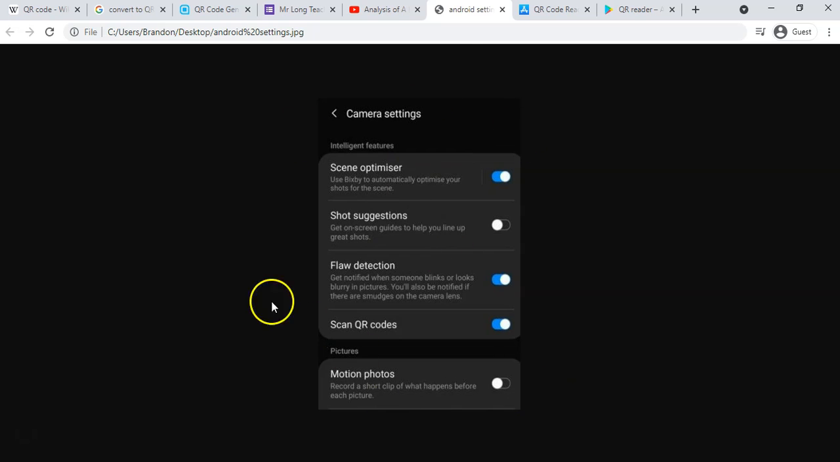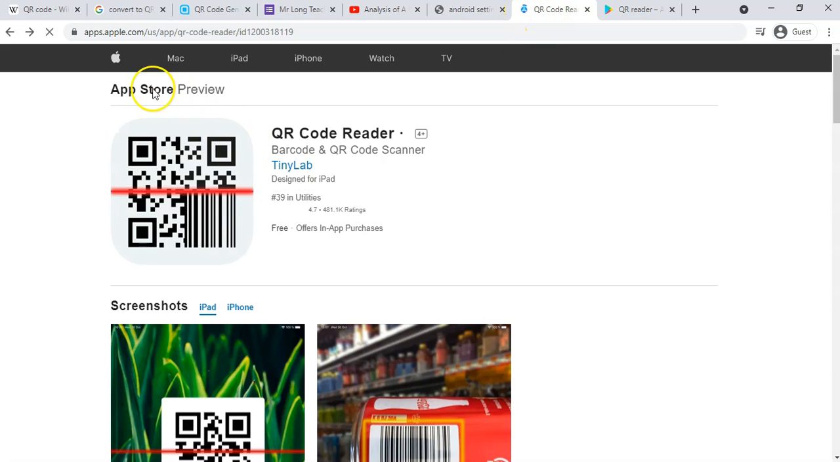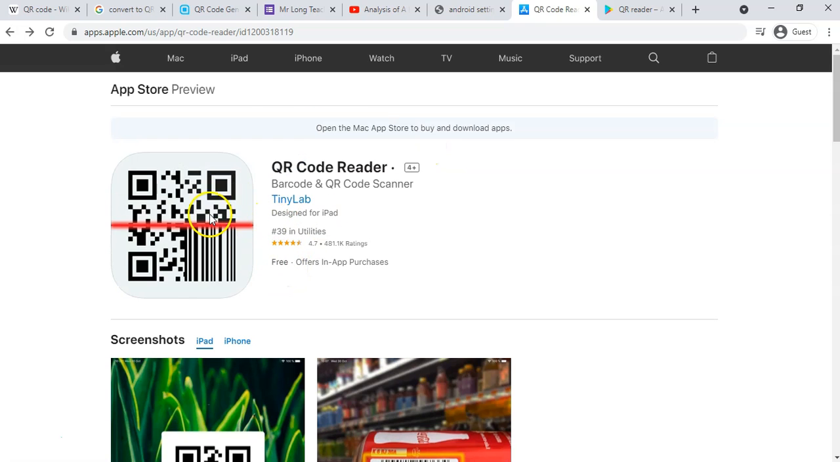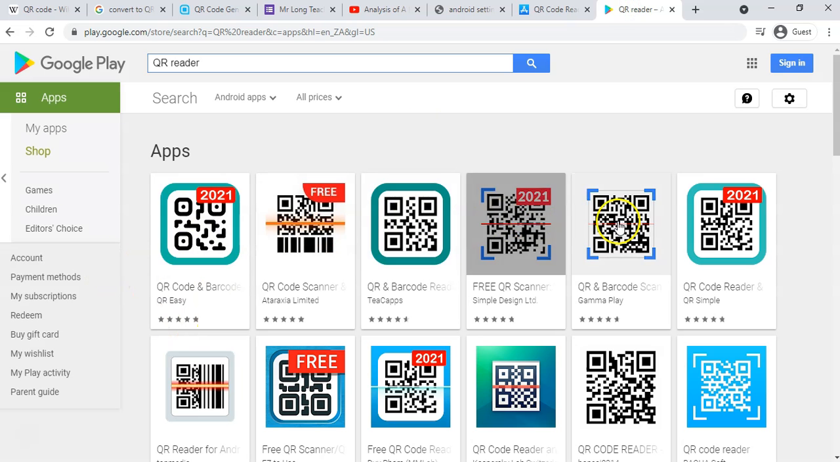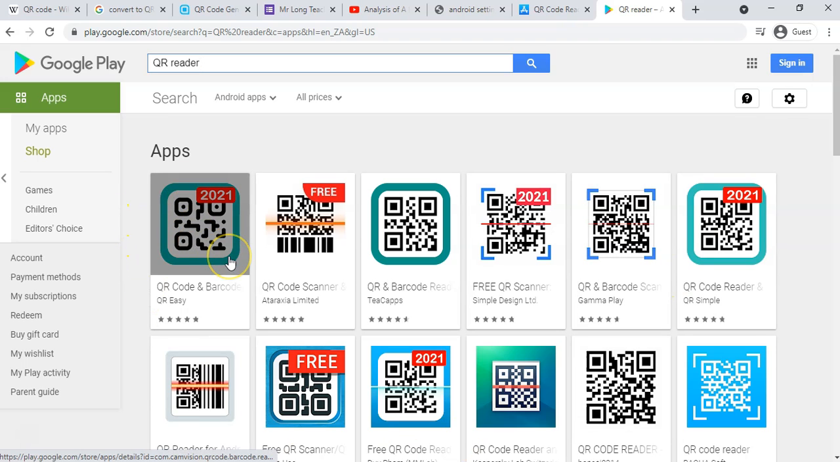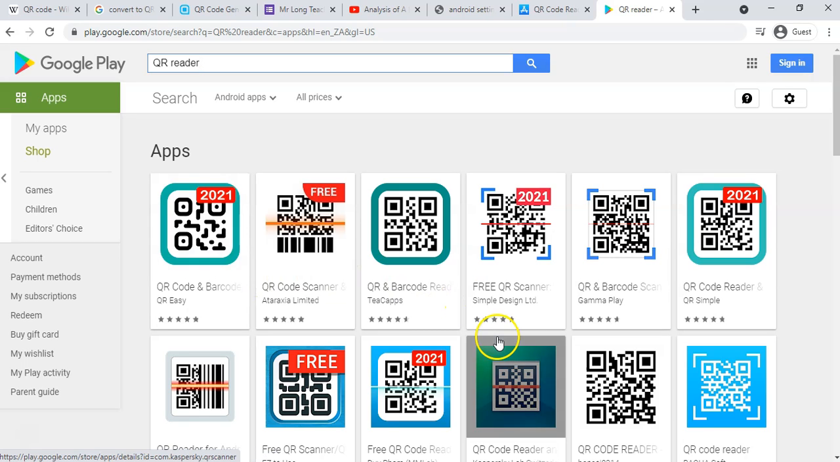If your phone doesn't have this option, maybe you've got an older phone, then you can go onto any of the stores, for example the Apple Store or the Play Store, and search for a QR code reader. You'll get a whole bunch of options. Here's an Apple code reader, and most of them are pretty much free. There's also one on the Play Store. You just open up that app, and then it will scan the code when you put your camera over the particular image or QR code.